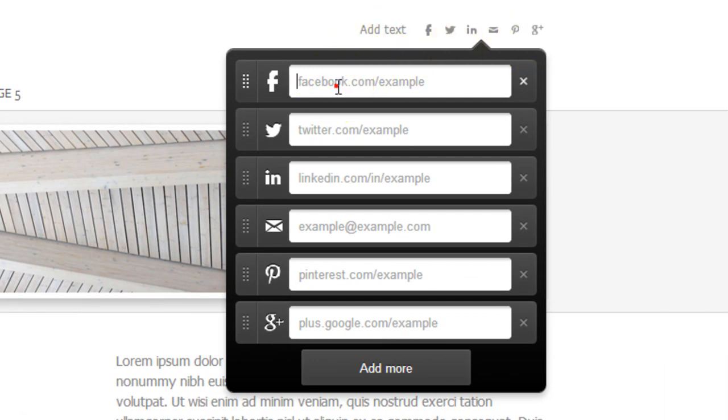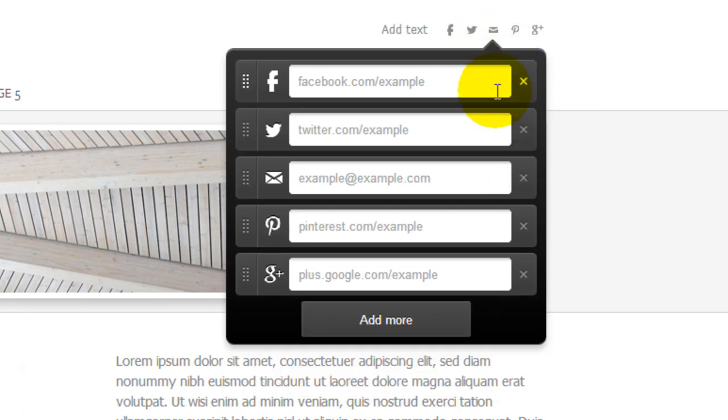And what you need to do is just insert, for example, your Facebook URL right here, your Twitter address, etc., and it's ready to go. To remove the ones that you don't want, just click the little X box right next to it, and it's going to disappear right away.